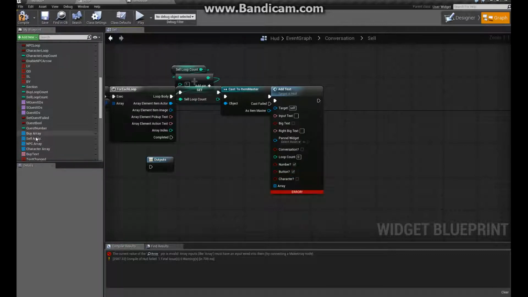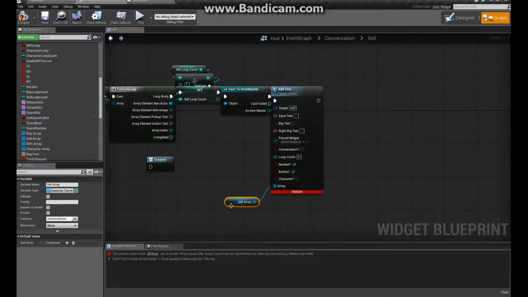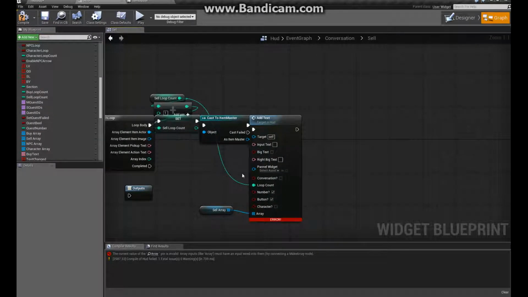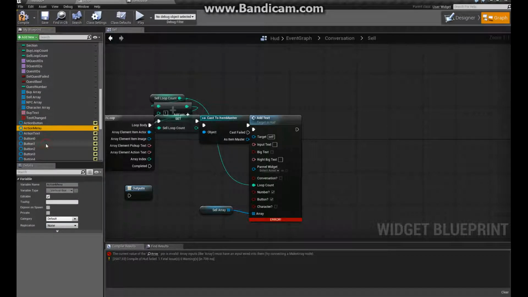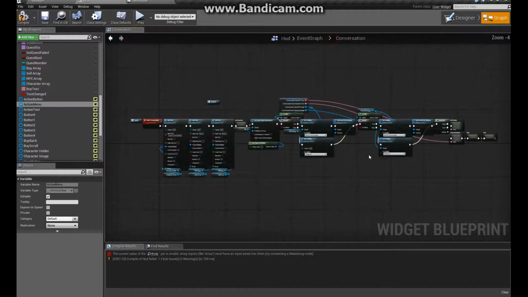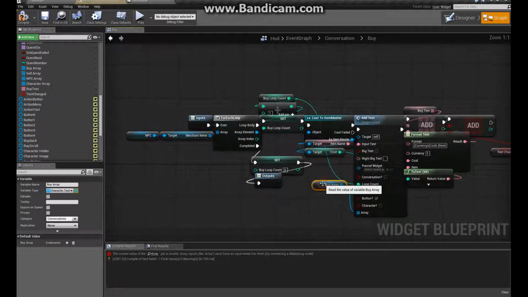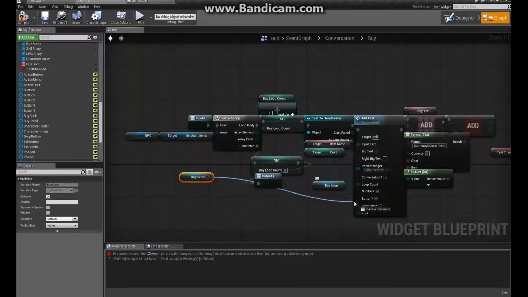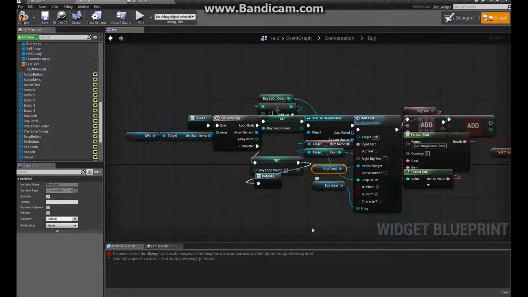and the cell array. Here we go. Connect that, okay, and connect that to the loop count. Did we add that in the last one? Hold on. Go back to the buy node real quick. Oh, we need to add the panel widget or else it won't add it to the correct widget. So that's going to be the buy scroll. Yes, okay. So get the buy scroll. Connect to the panel widget so it knows what widget to add it to.